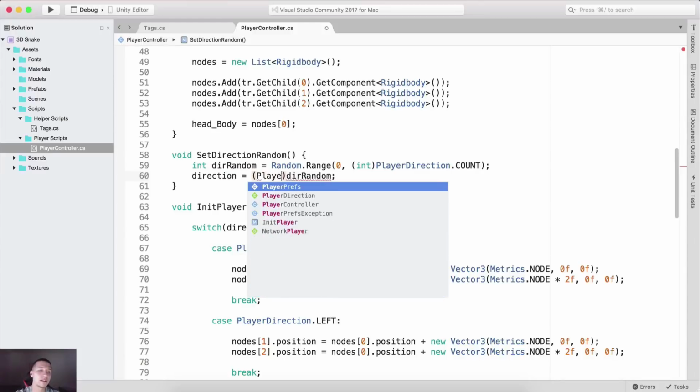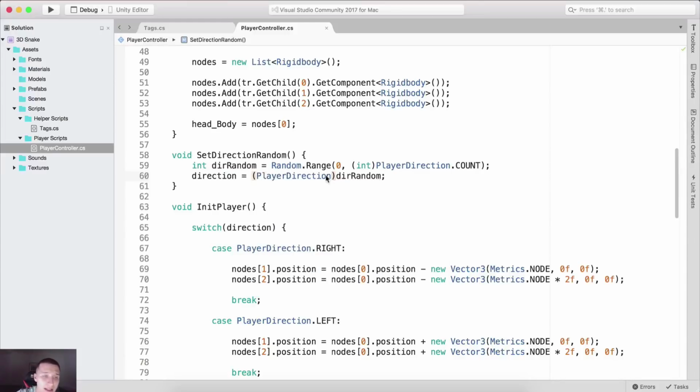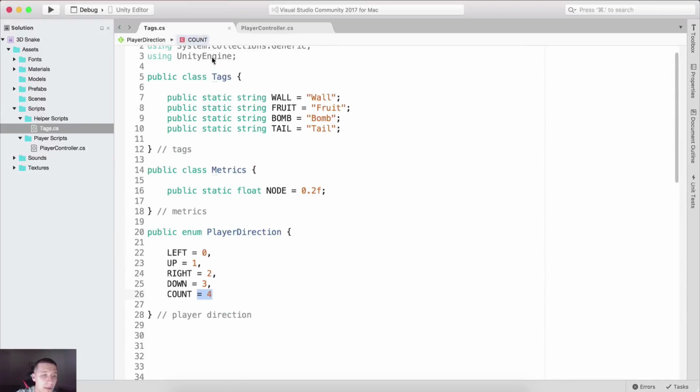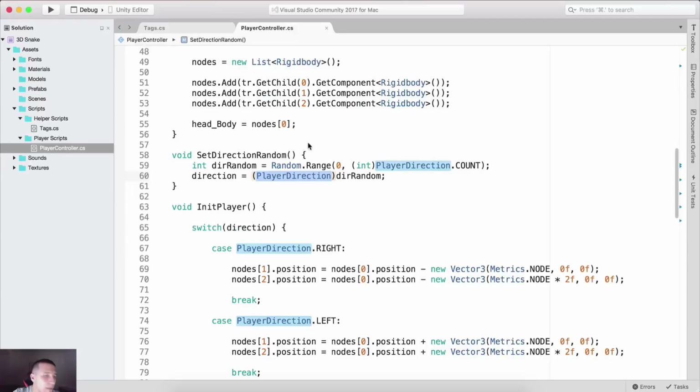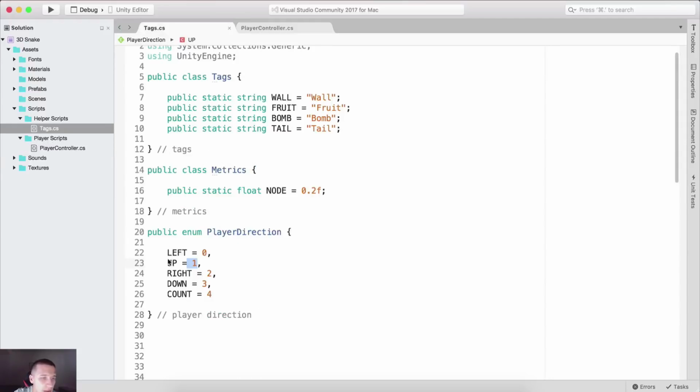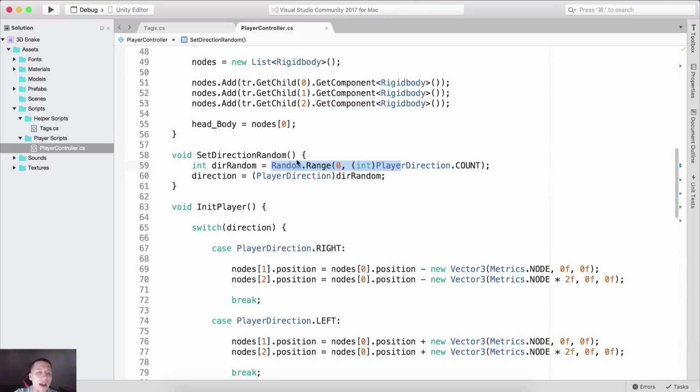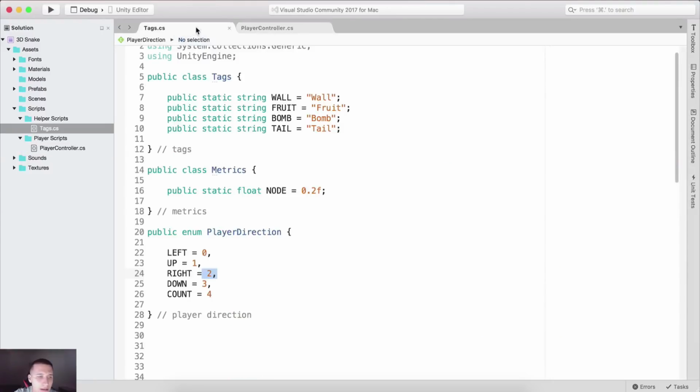So we can say here player direction. Now, based on the random value, let's say random value is equal to 1. So this dir int or dir random value will have a value of 1. When we convert that into our enumeration player direction and we go back here, the value 1 is up. It will be the same if the value is 2. So value 2 is right. If the value is, let's say, 3, then the direction will be down.